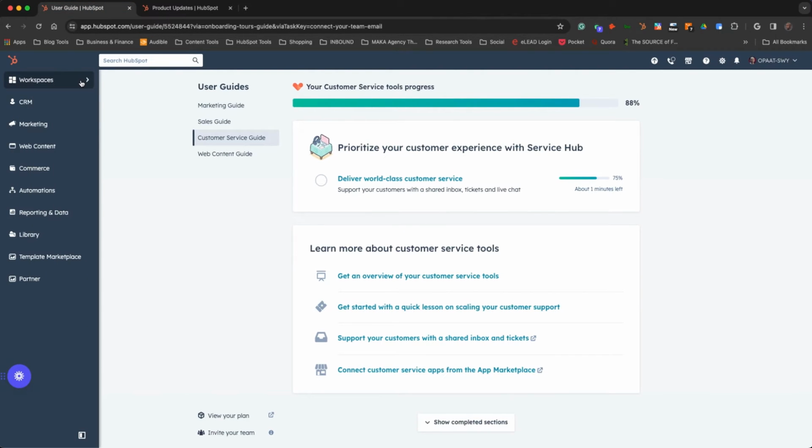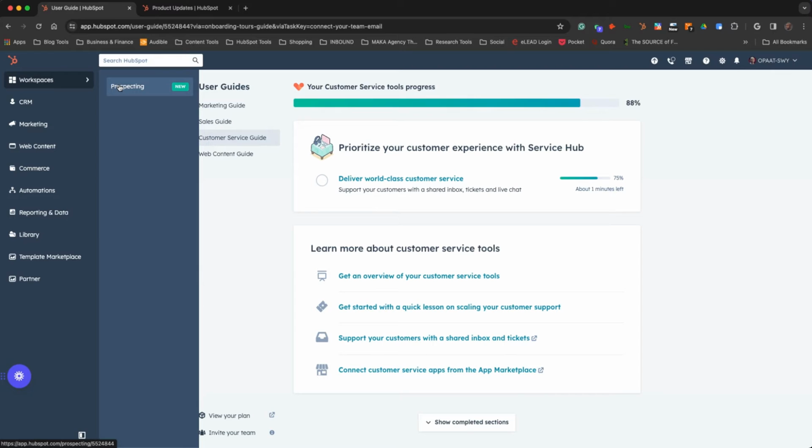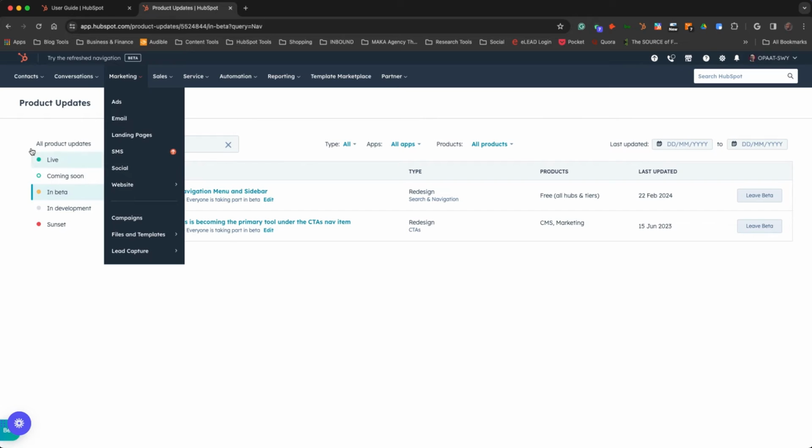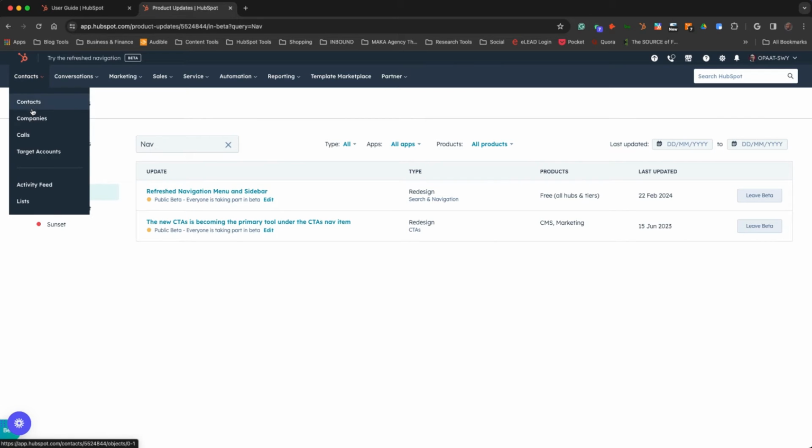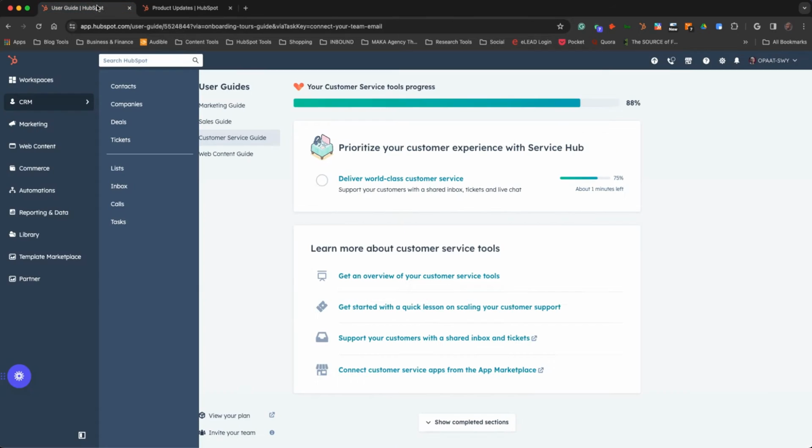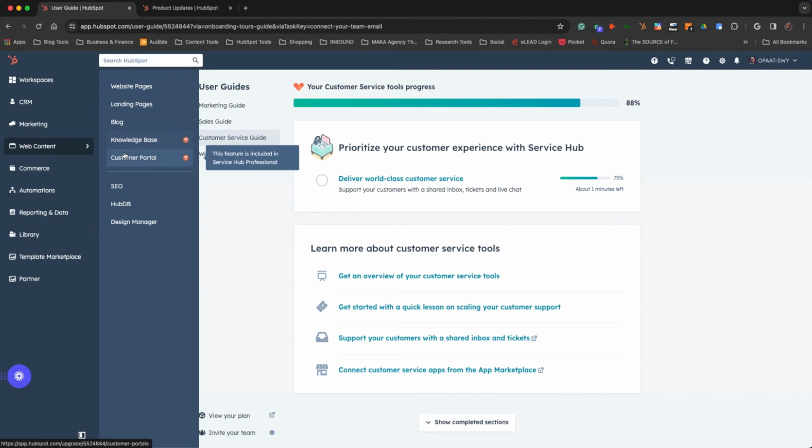So you have your workspace. Your workspace is now going to carry where your prospecting aspect is within HubSpot. Then you have your CRM, so all of your contacts, companies, deals, etc. Lists, inbox, and calls are now situated here. Before, you would have had contacts, companies, deals, target accounts, and lists. Then you have your marketing, so your marketing is now down to the side. Web content is now listed here, so it's not under marketing, it's now in its own space.